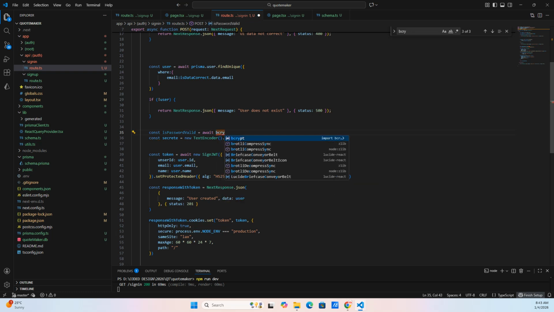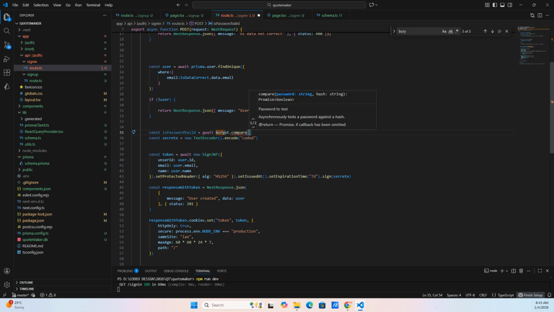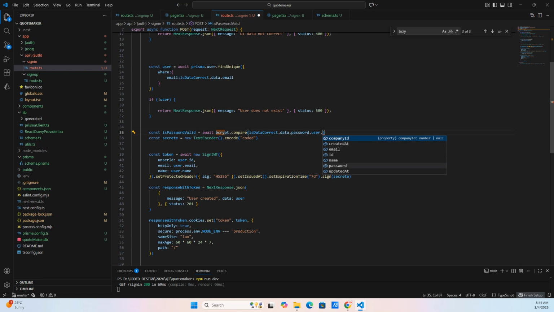So let's type here bcrypt. What we want is bcrypt.compare. In terms of comparing, we need to pass two strings. The first one is the data that is coming from the UI, which we are going to get from, let's copy this as it is. And then instead of getting the email, we are going to get the password. And then the second one is the one that is coming from the database, dot password.